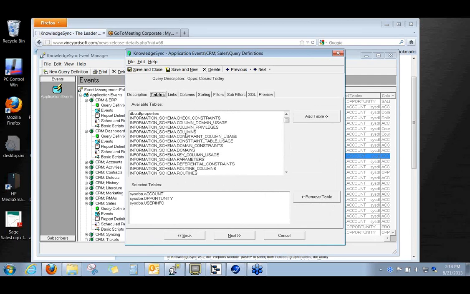So we're defining for Knowledge Sync where you want me to look in the database for the conditions under which you want an alert to go out. And by the way, all of these events, all these queries I'm showing you today, come as part of the out-of-the-box Knowledge Sync. So these are pre-built by VineyardSoft. They're available to you to activate.